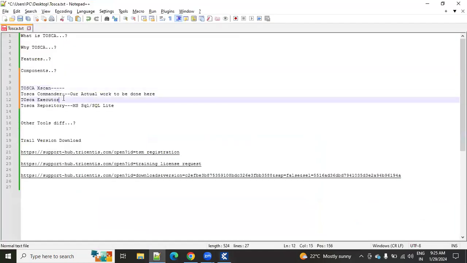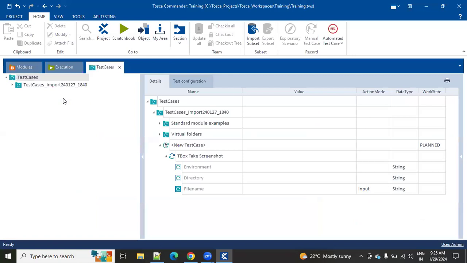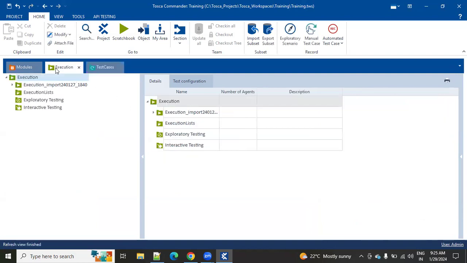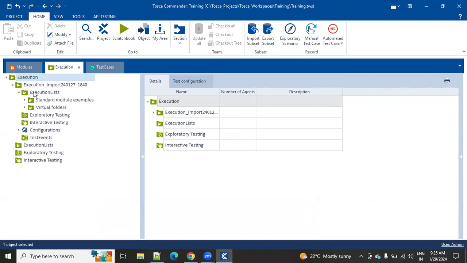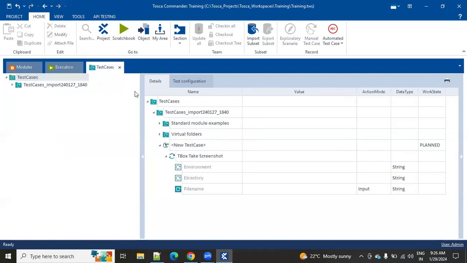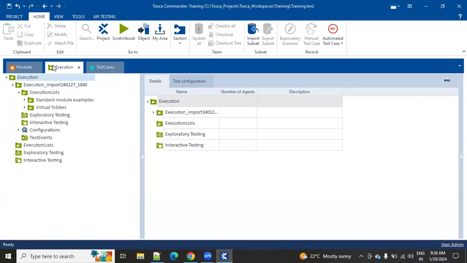And the last one is Executor. Once we have designed all the test cases in this section, we can simply drag and drop those test cases into the execution list. So these are the execution list folders. Here we can drag and drop all the test cases we design into this execution, then it will convert into an execution list. So we can run our test cases in the test cases section or in the execution section also.